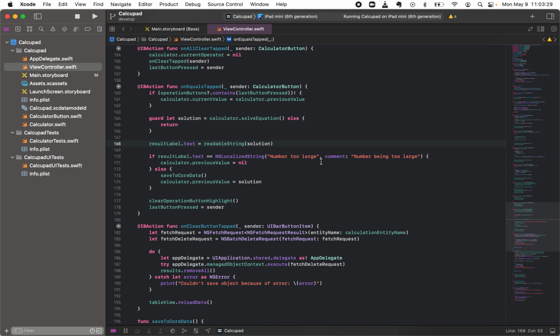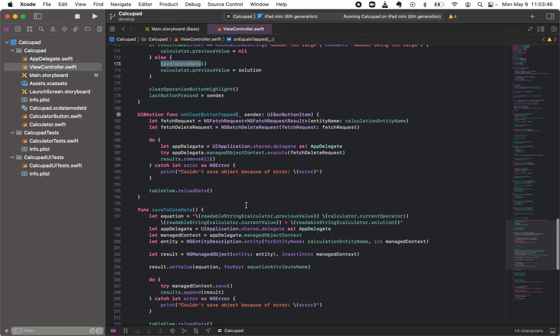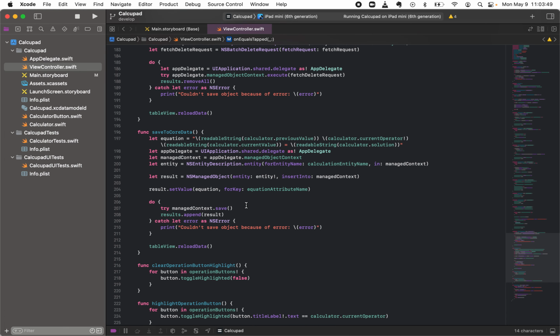After checking that that solution will fit within the size constraints of the running history list and giving an error message if it doesn't, it calls saveToCoreData, and that's where we're really saving that solution. So now let's go take a look at saveToCoreData. Okay, in saveToCoreData, we save the equation and its solution as a result. Each result is an NSManagedObject. The NSManagedObject is a generic container provided by Apple that provides efficient storage for objects, which include a description and the object itself.